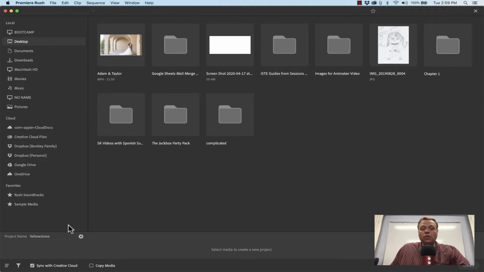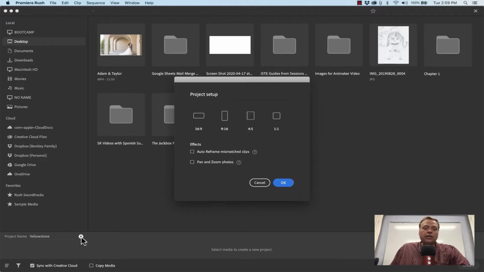You might also want to click on this gear icon to get the settings for your project. What aspect ratio would you like for your project? Do you want your video to be a square, 1:1, or 4:5? In most cases, you'll want 16:9. There are also some effect options that you might want to test out. I'll just select 16:9 and click OK.